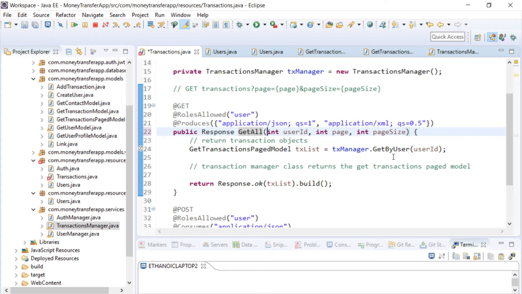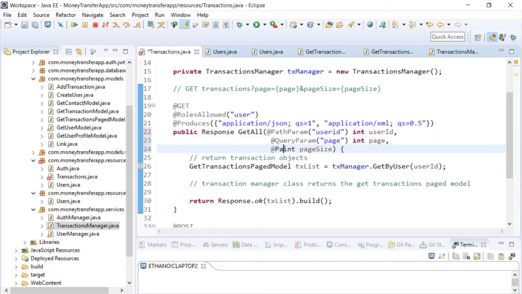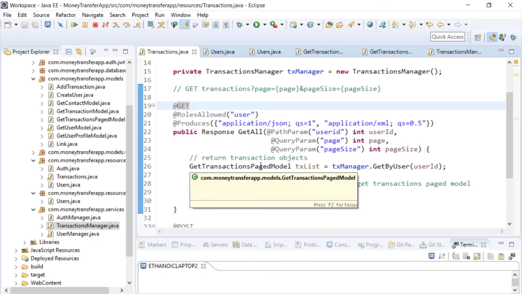So this method getAll is going to expect three different parameters, and we're going to have the annotations here. For user ID, I'm going to set it up as a path parameter first. Then for the page, because I'm using query strings, it'll be a query parameter. And for page size, also a query parameter. At this point, you might be questioning, if I have user ID as a path parameter, why can't I see it in the path here? Later I'll show you what's going on.